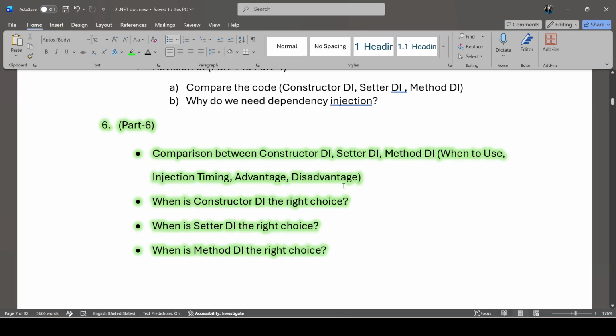After that, we are going to discuss when constructor dependency injection is the right choice. After that, we will discuss when setter dependency injection is the right choice. Then we will discuss when method dependency injection is the right choice.